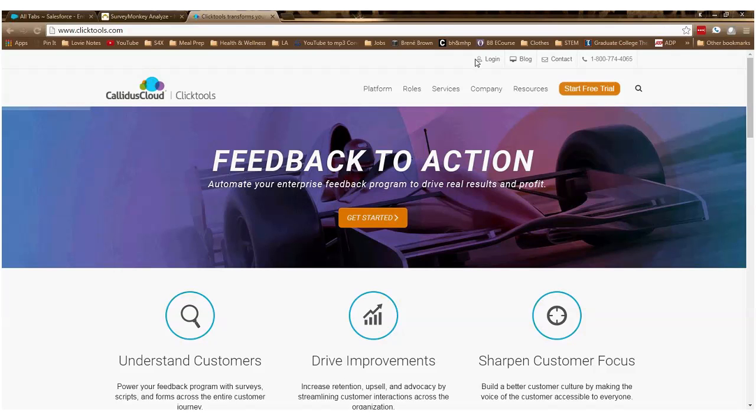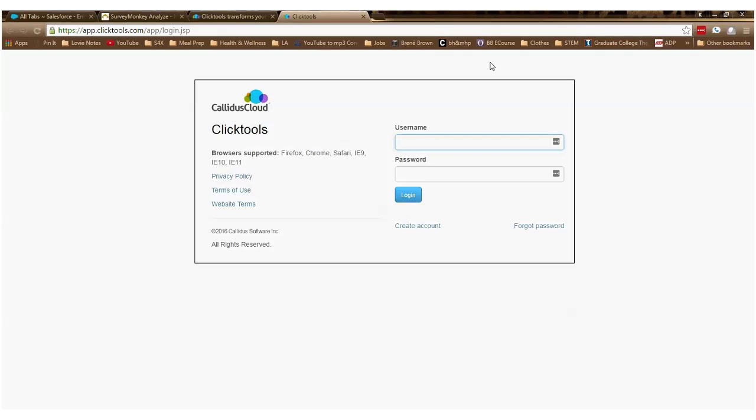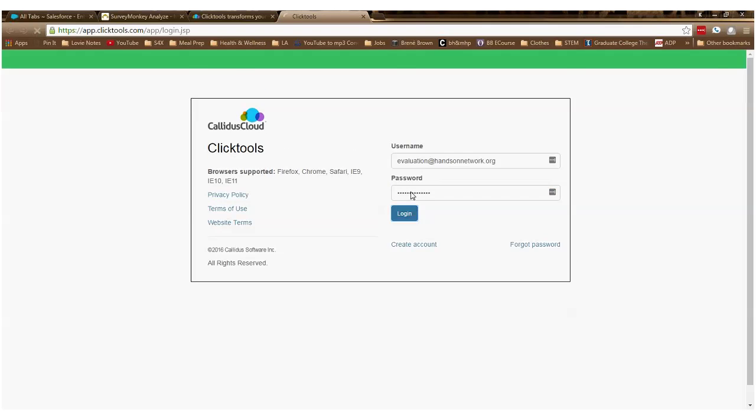So I'm going to log in using the evaluation login. Your department has your own login, so you may want to ask Jennifer or Stephanie Skipper what that login information is.